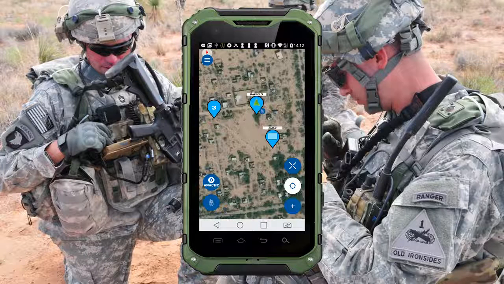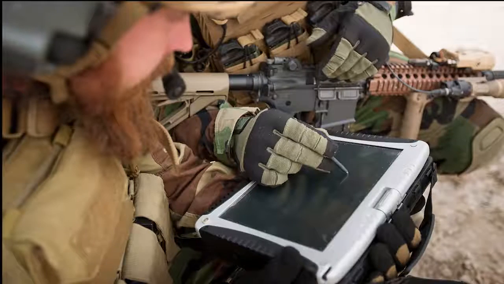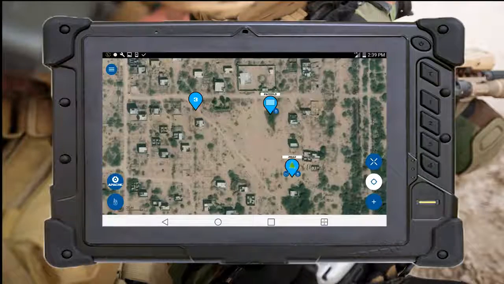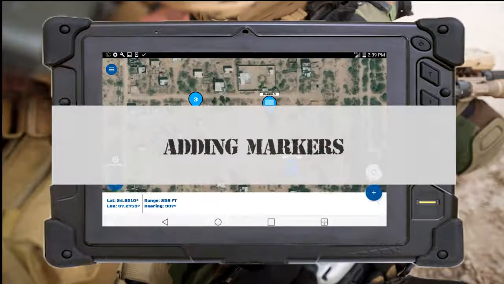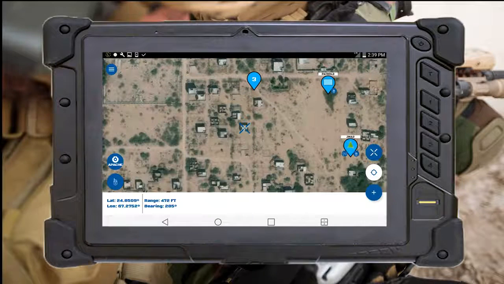Fireteam 1 has joined Group Apache and are ready to proceed. Copy that, Fireteam 1. Proceed to Sector Kilo 6 for Presence Patrol. I am adding markers to show you buildings that need to be searched.